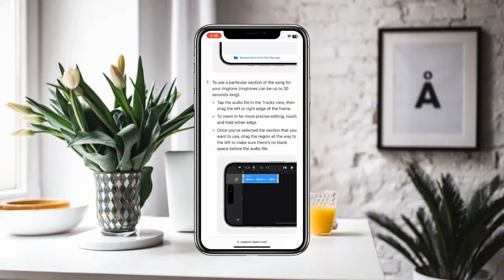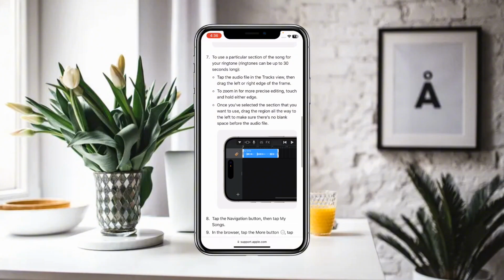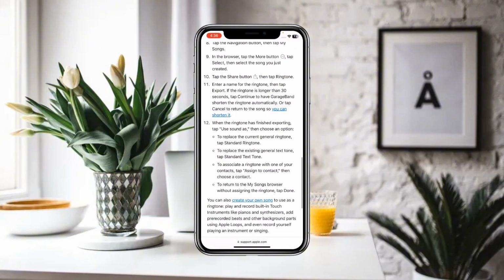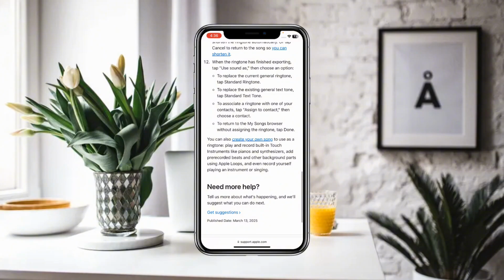If you want to use a particular section of the song for your editing, then click on the audio file in the tracks view in the GarageBand app, and after that click on precise editing, and when you have selected the section, you can drag it to the other option. After that, click on the share button and then tap Ringtone, and after that you can name it, and you can use it as your ringtone on your iPhone iOS 18.